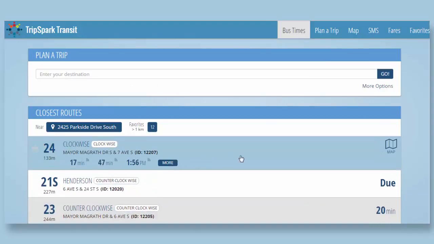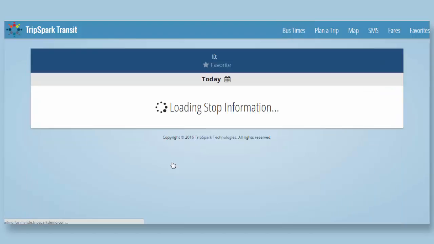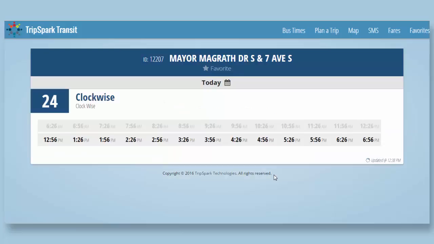If I click on this, I can see that there's a bus leaving in 17 minutes, another bus in 47 minutes, and a third one at 1:56 p.m. The stop ID is 12207. If I want to see more times, I can click the More button. And I'll see a number of buses have gone past during the day in gray, and the upcoming buses are in the black.